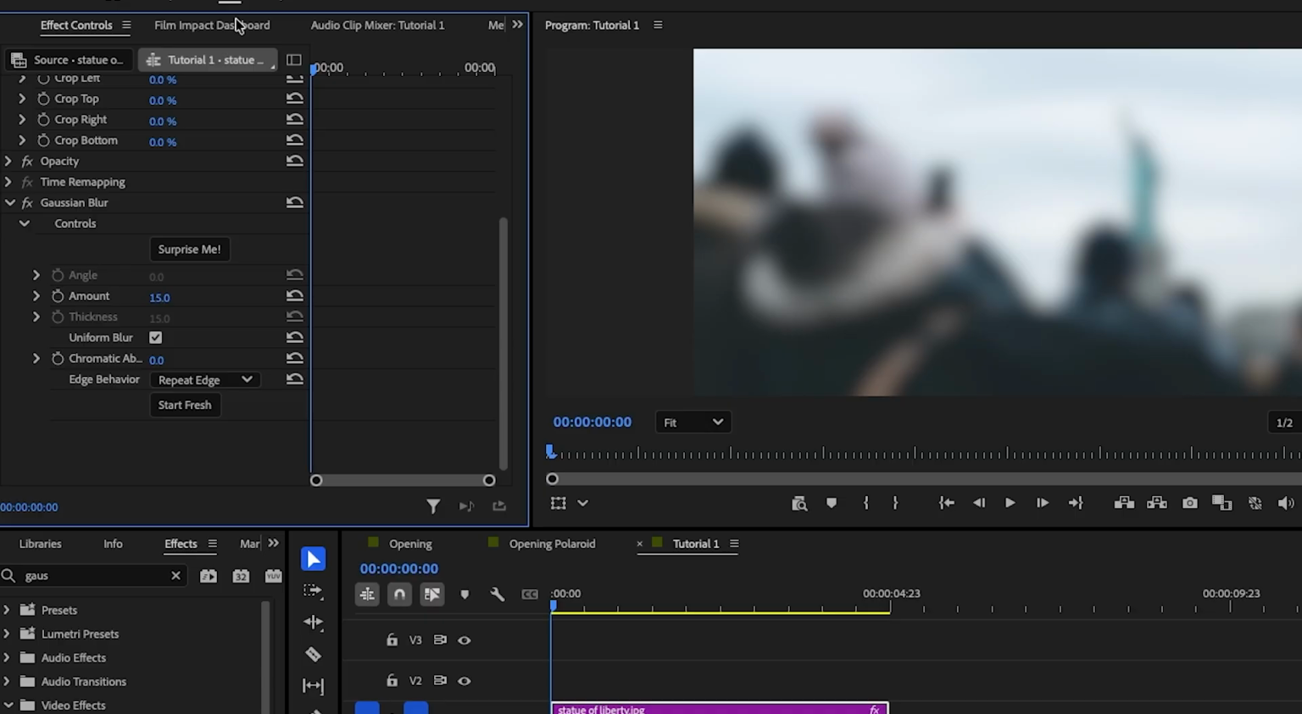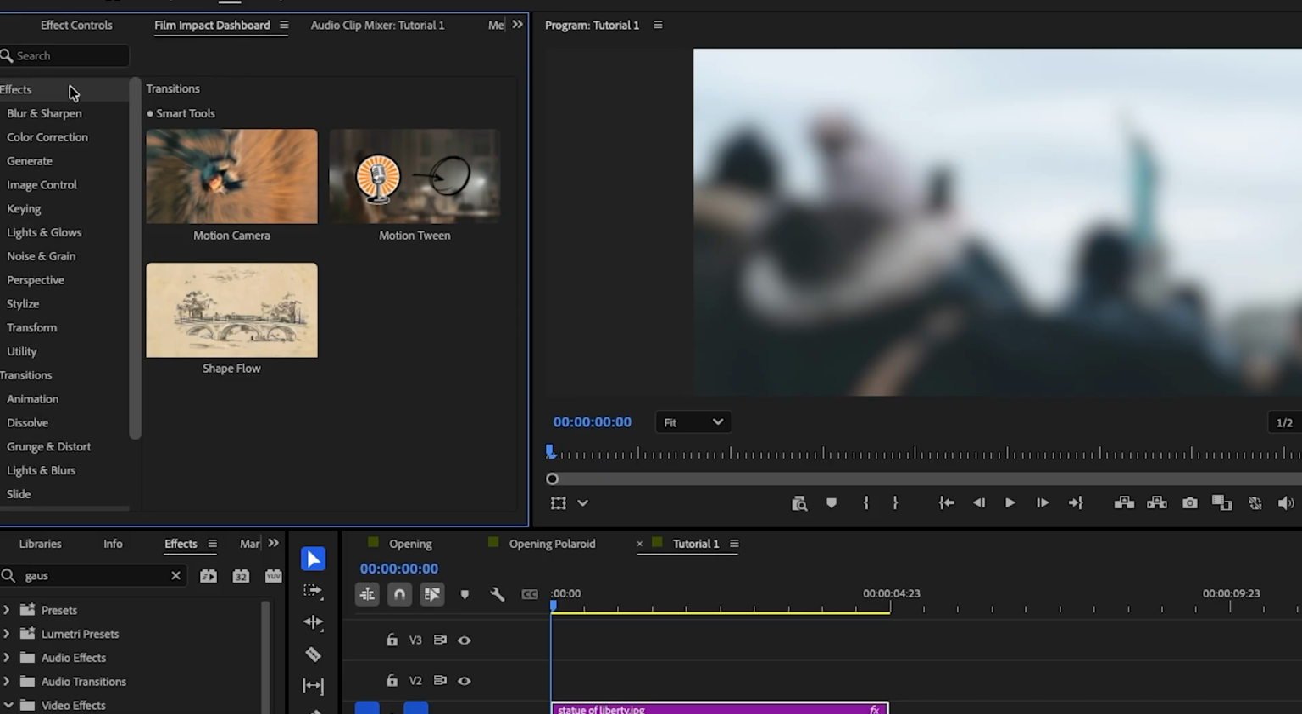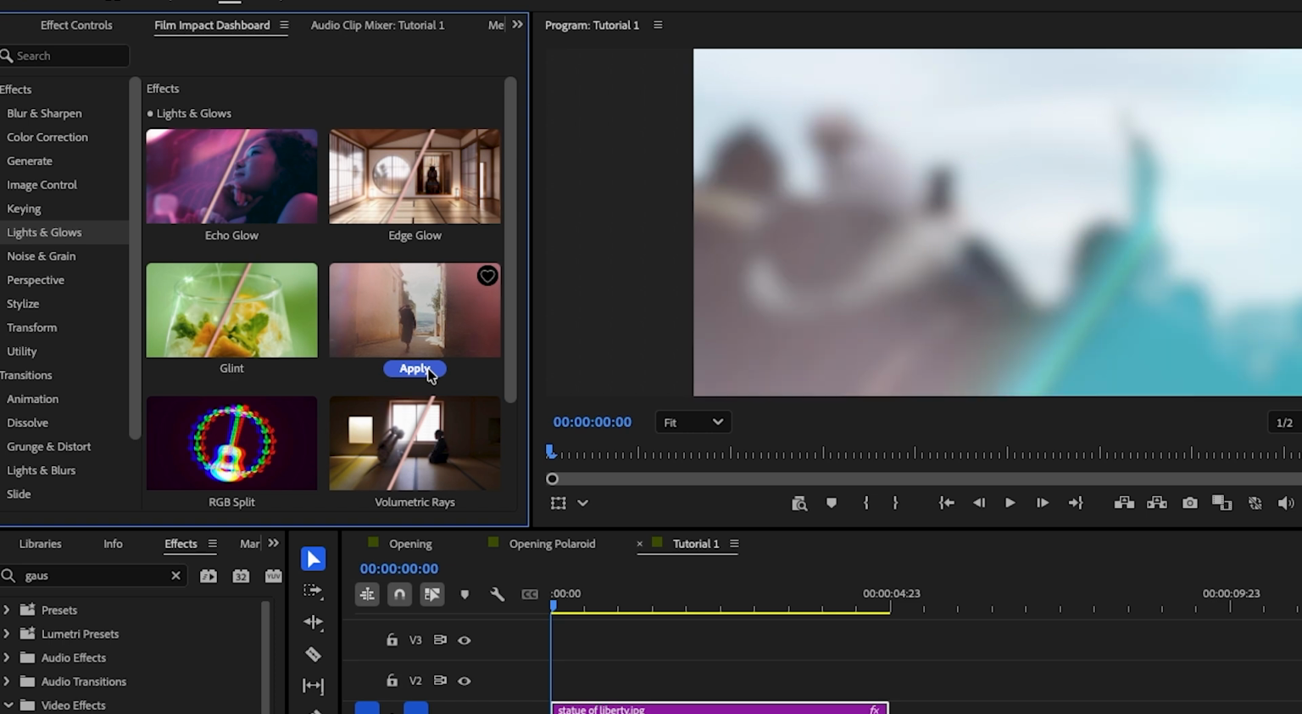So let's head over to the Film Impact Dashboard. I have that already embedded in my workspace here. And I am gonna go to, under Effects, I'm gonna go to Lights and Glows. And here's light leaks. And if I click Apply, here it is added to my clip on the timeline.